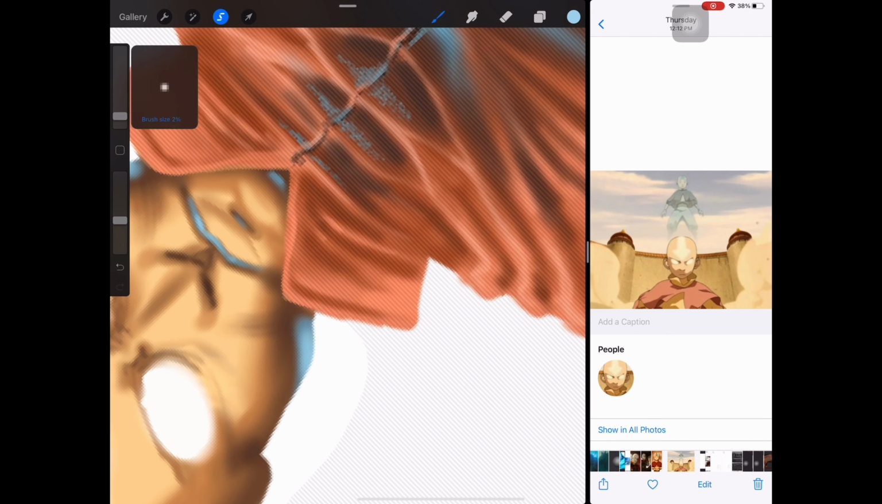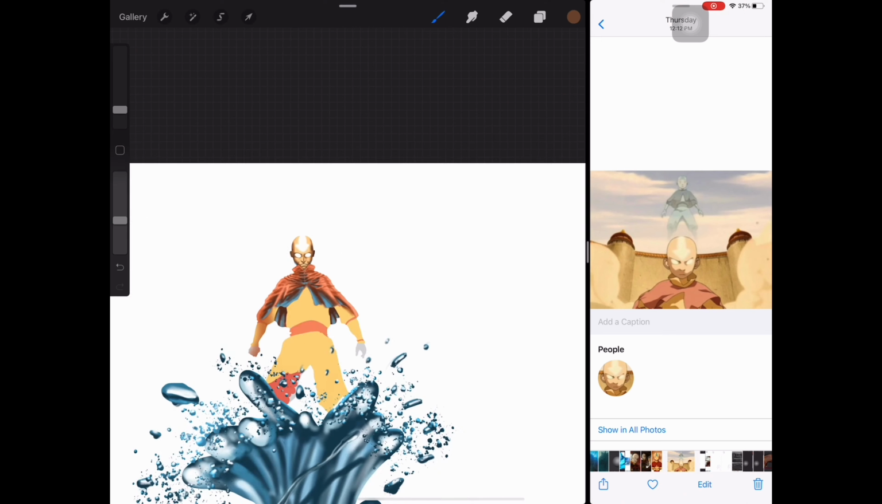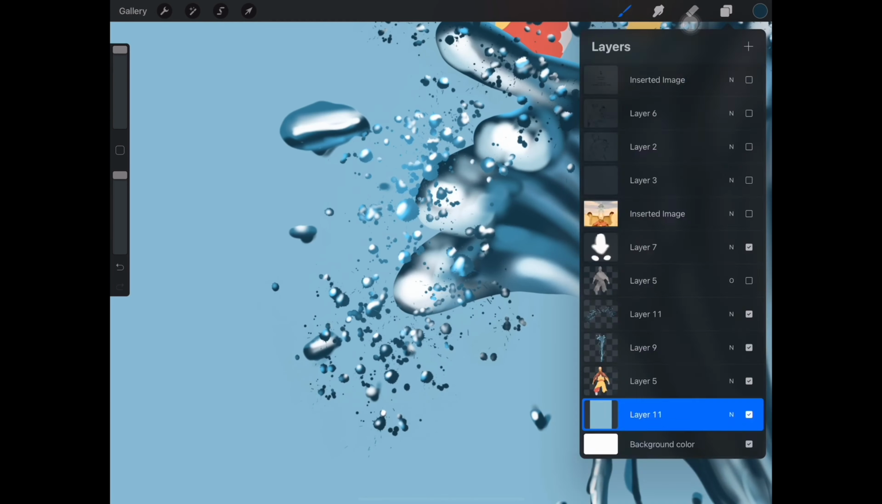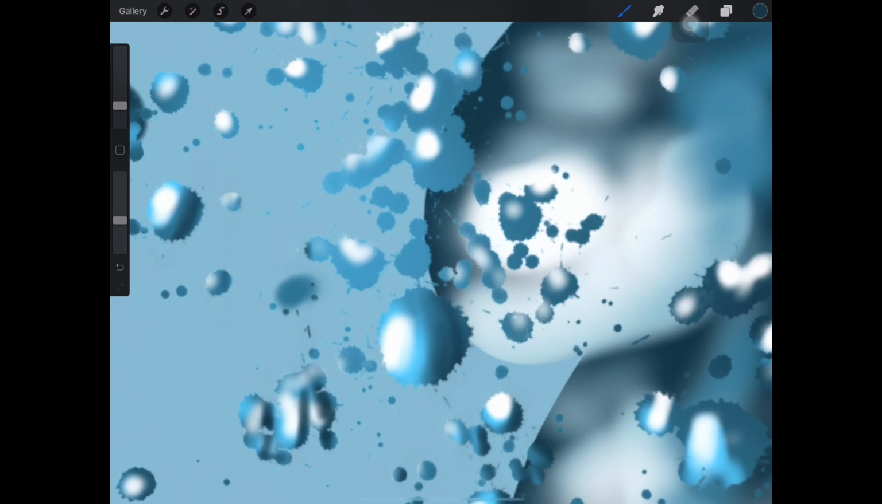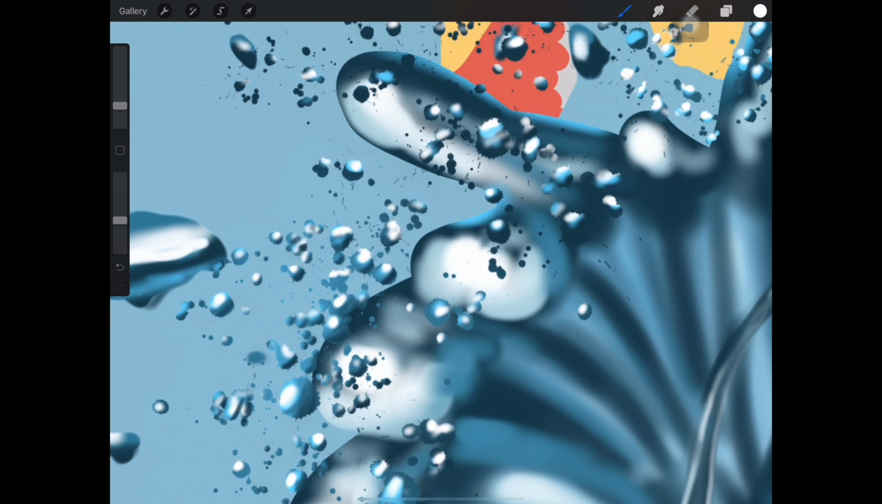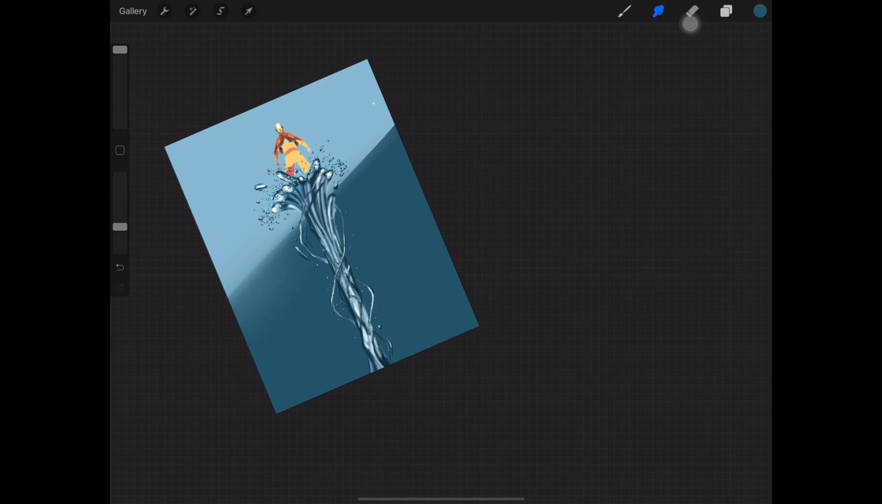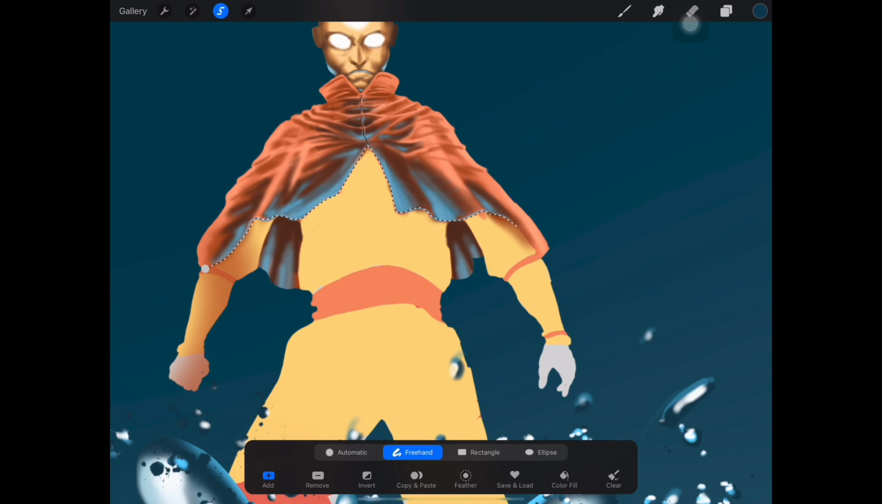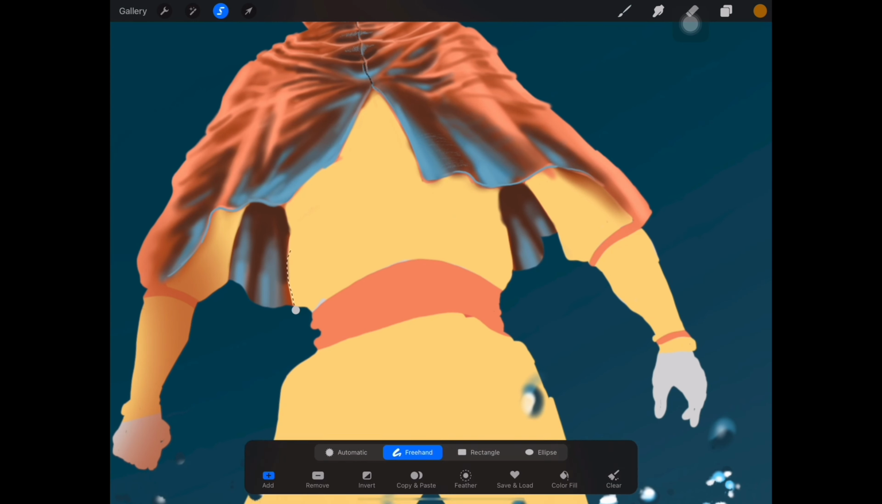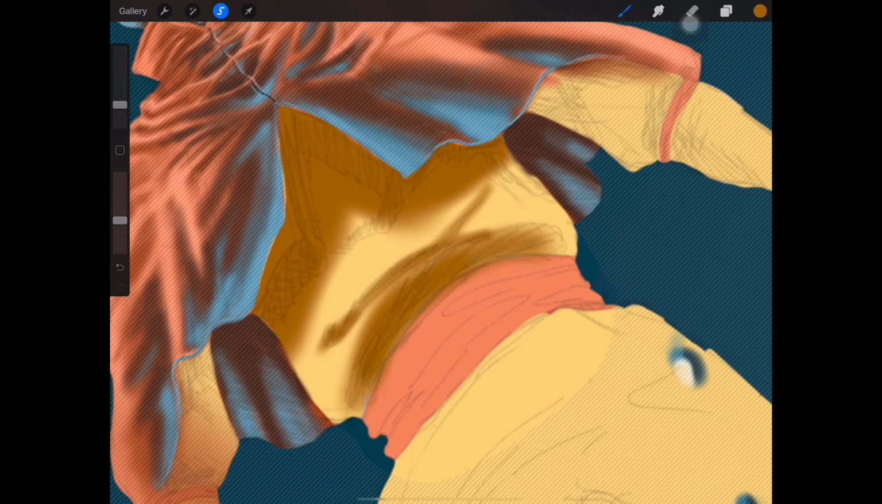But once I got the water done and decided that I was going to have that glow effect, and added the glow effect onto Aang's clothing and stuff like that, that's when I feel like this drawing was really starting to pop and come to life, and that's got me super excited. And then I ended up spending a lot of time on this and just making sure it looked as good as it could.